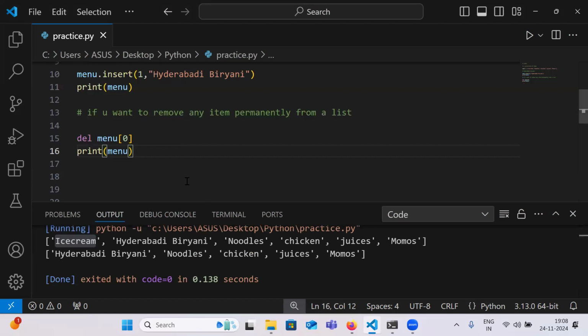So that's how you can remove any item that you would like to. You just have to use this del keyword and pass the variable. Inside a variable, you have to pass that particular index position that you would like to remove. That's it.